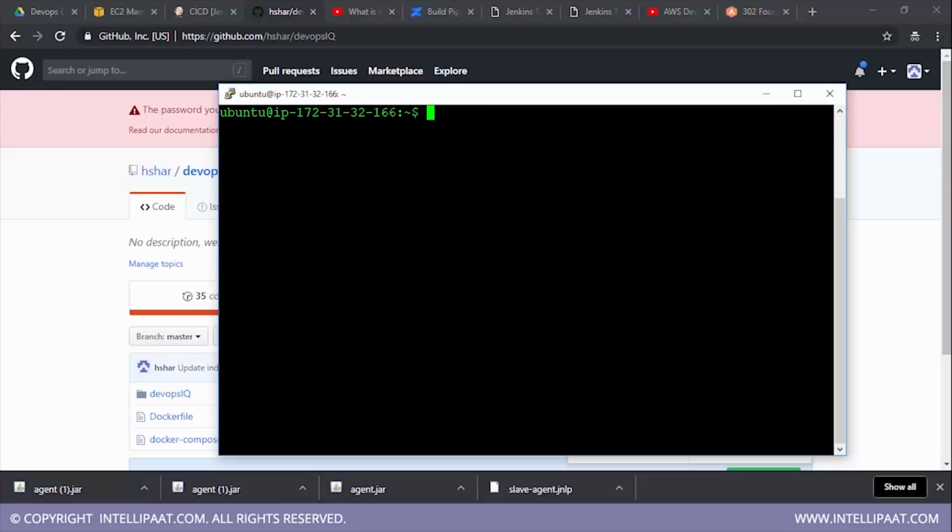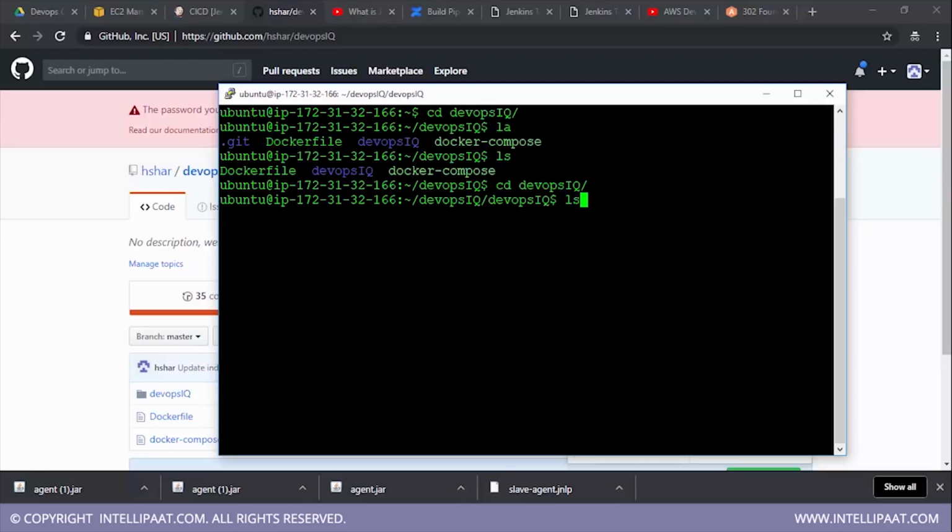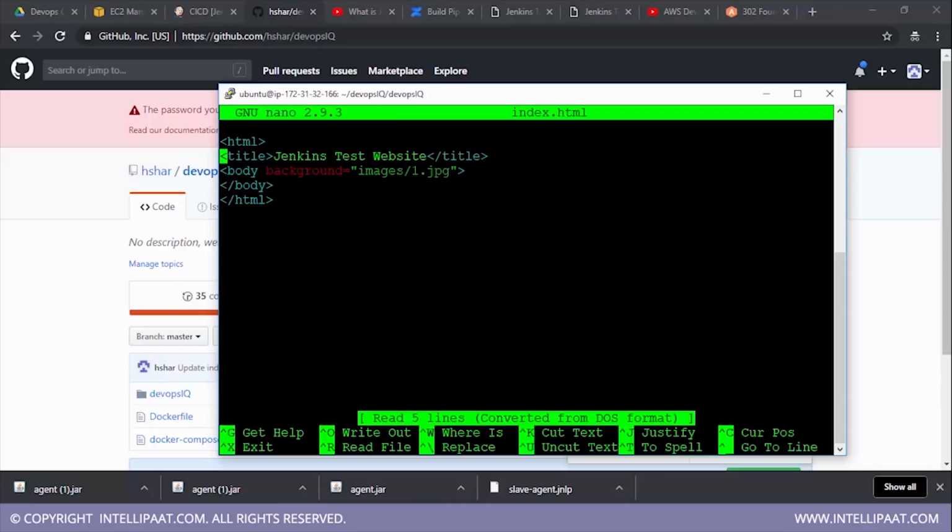Now I have a website, right? So what I'll do is I'll change the contents of that website and let's see if that content is visible on our servers as well. So I'll just change the index file. The first thing that I'm going to change is the title. So I'll change this to Jenkins prod website. Okay. And let us change the image as well.